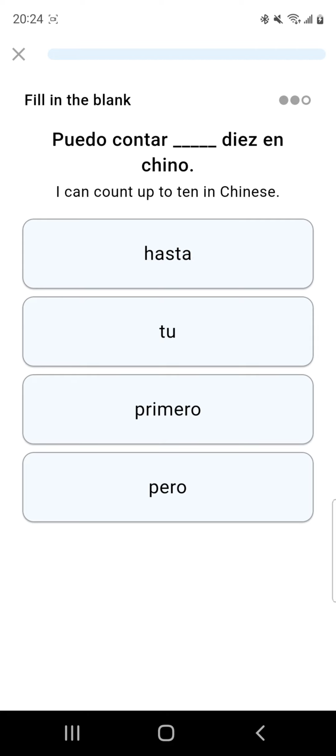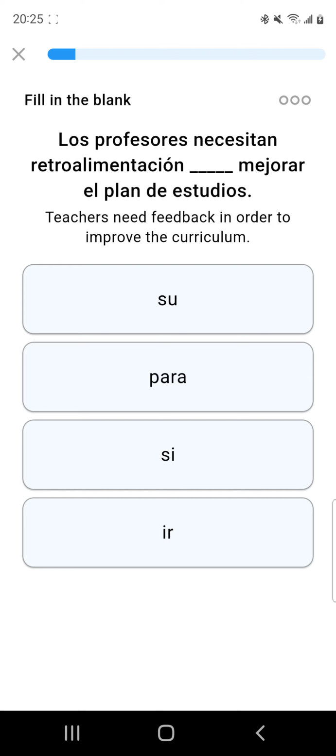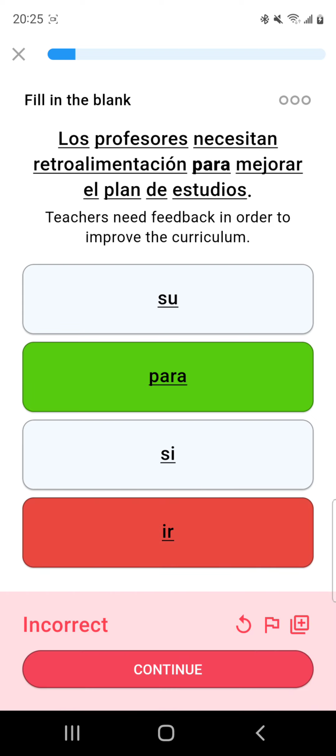And let's continue on to the next question, just to show what it's like to get it wrong. So this one's obviously a little bit more difficult. It's longer, has some longer words. Let's see what happens if I get it wrong. Los profesores necesitan retroalimentación para mejorar el plan de estudios. So in this case, I got it wrong. The answer should have been para, but I said ir.